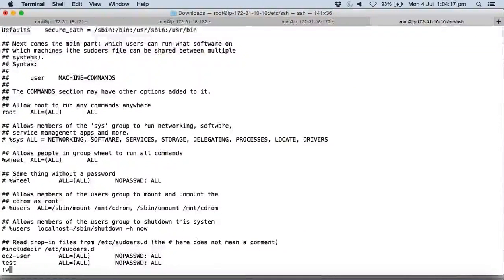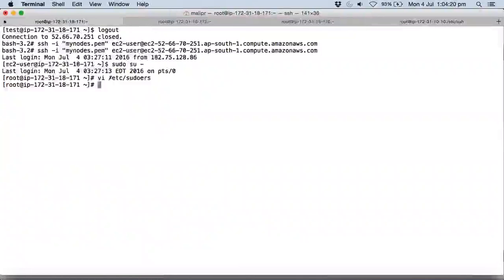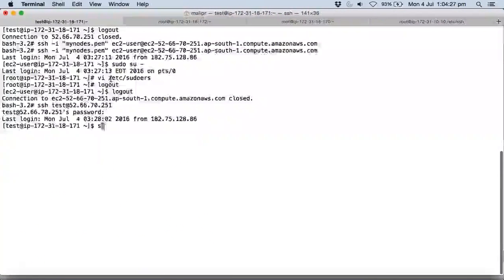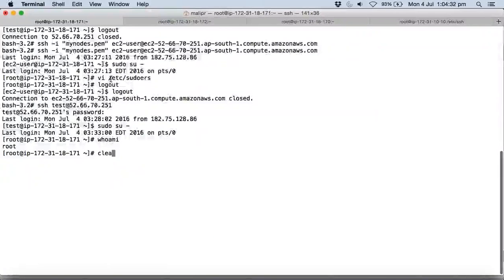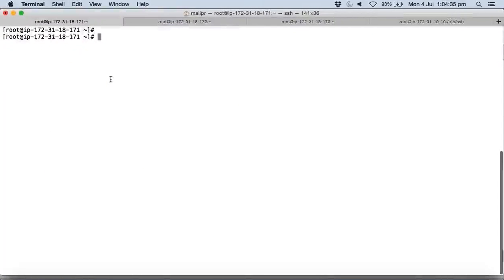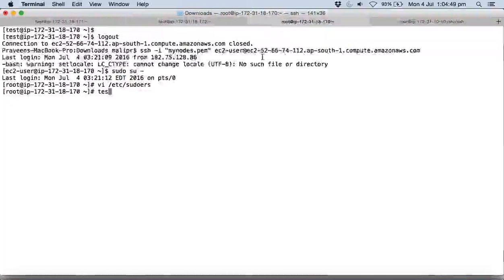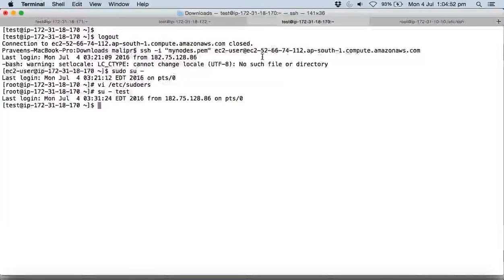Now you can see that when I log in as a test user in the master, I can switch to root. The same functionality appears for all the machines. Now we are going to work only on test user accounts. We are not going to bother about roots. So let's switch to test on all the machines. This is what is required to have efficient connectivity between the machines.